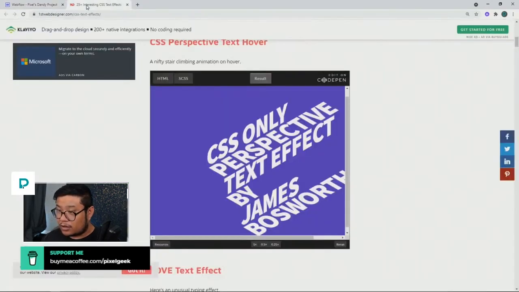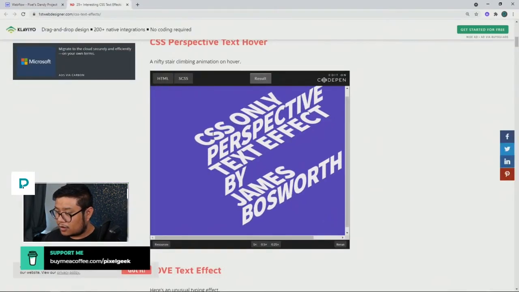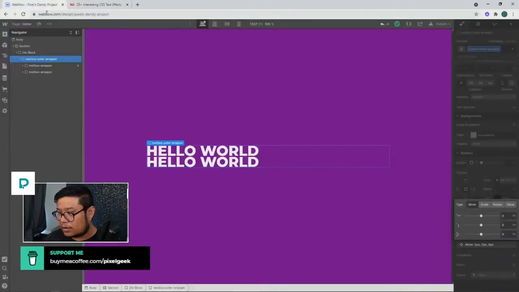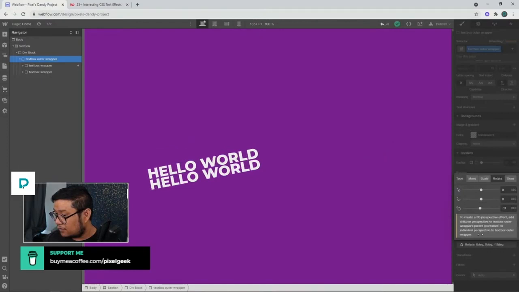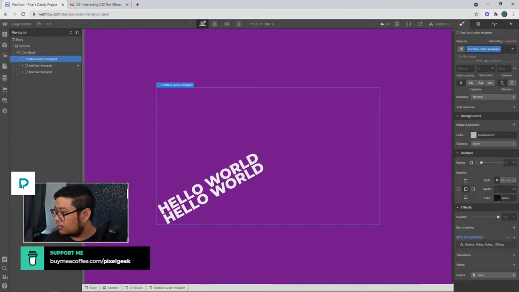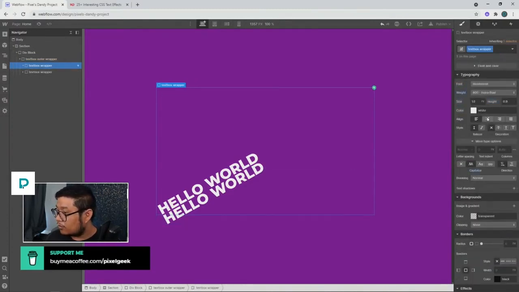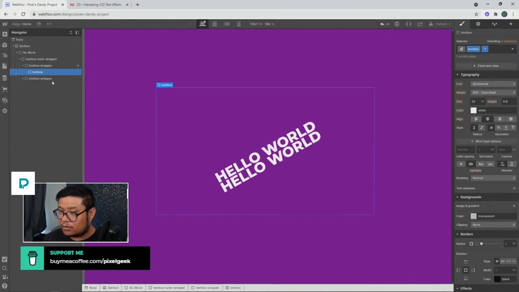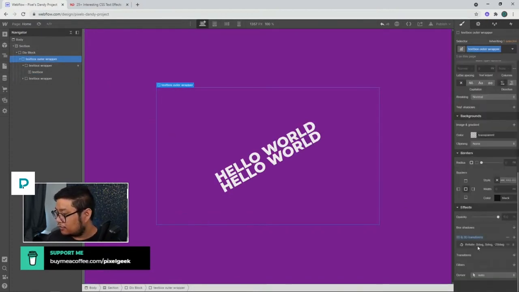Okay, so I'm doing it backwards. That's fine, whatever. Let's see here. So I need to rotate it on the Z, I think. Okay, we'll rotate on the Z. I should center these. Hold on, text box wrapper, center. There we go. All right, so we have this on the Z.